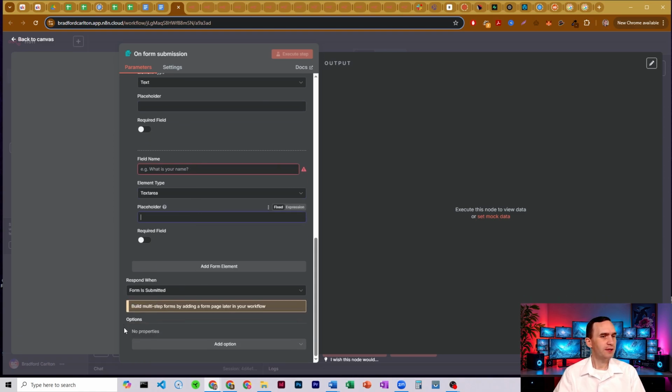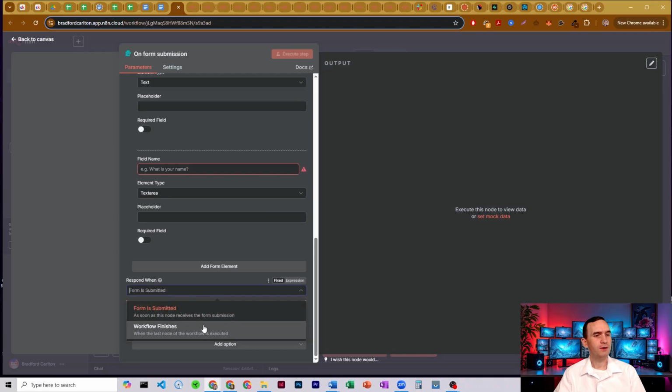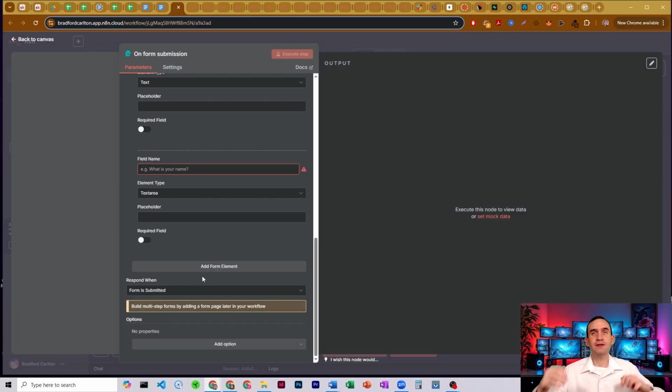And then you zoom out, and it'll respond when the form is submitted, or you can do when a workflow finishes. So think of this as the ability to have a person input some information, and then the data that they input gets customized in some way that then gets presented to them on the response page.